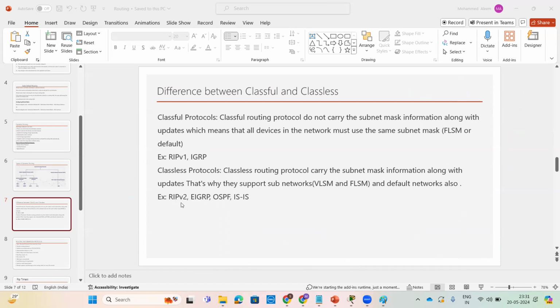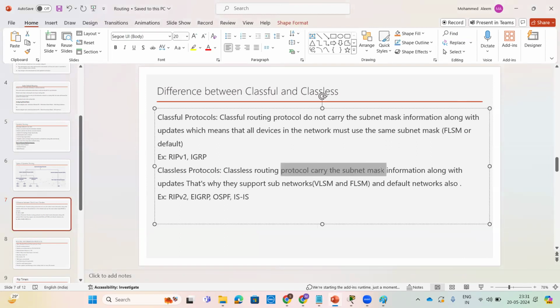So RIP version 2, the updated version, works as classless. Any doubts? Classful means it will not carry the subnet mask. Classless means it will carry the subnet mask. And the examples are like this. Understood?